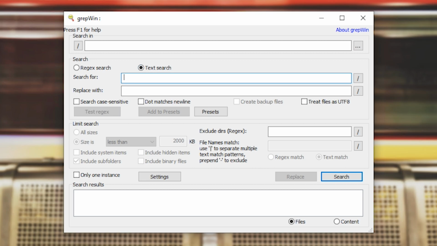Search for is the term that you want to look for, and you can in fact mass replace if you enter something in here, which will enable the replace button down here. But I'm not going to be replacing things just yet. Next up, we won't be using case sensitive or dot matches new line, etc. We're going to leave everything as is.